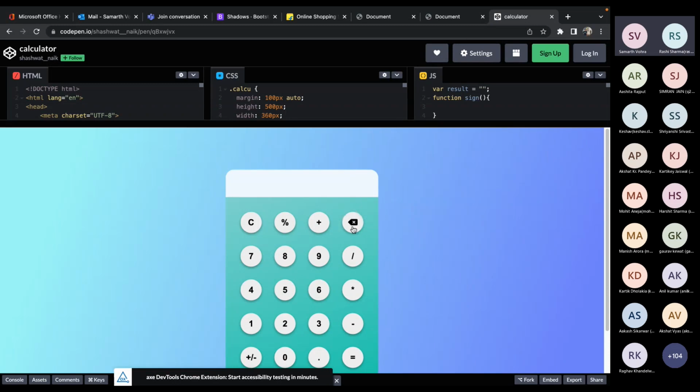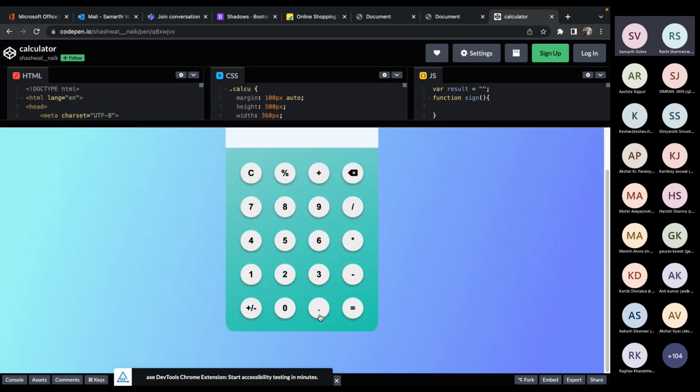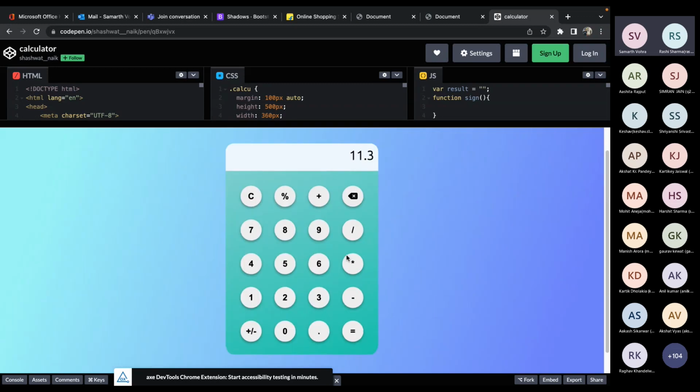If I want to remove one of the digits, I'll use this single backspace key, and if I want to remove all the digits, I'll simply click on C. Basic functionality, we are able to do 2.3 plus, the plus sign is up, and plus 9. So it is giving me 11.3. All the functionality, all the variable stuff, is written inside this JavaScript.